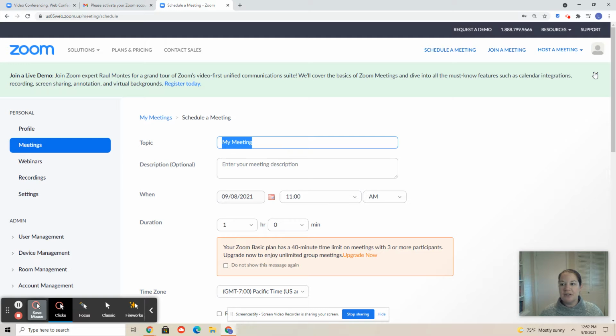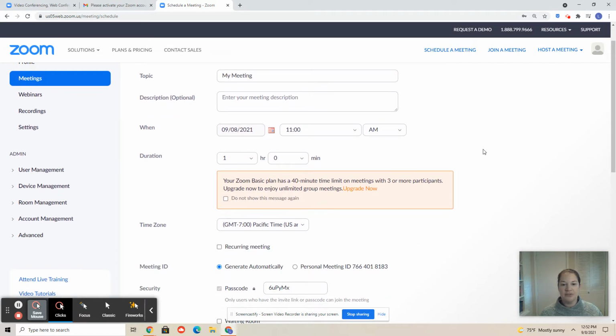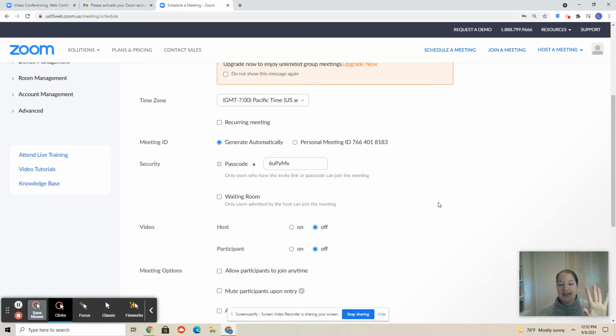Now here's the part where you need to put in some information. And I'm going to show you a trick if you meet with your student. One way you can do this is if it's a one-time meeting, you can schedule by putting the date and the time in here. Now, there's a 40-minute limit for 3 or more people. So if it's just you and your student, you have plenty of time, but just be aware of that. So if it's a one-time meeting, I'm going to put in my details here. And then we'll get to that in a second.